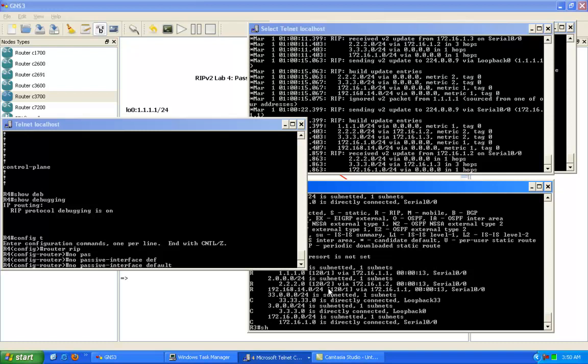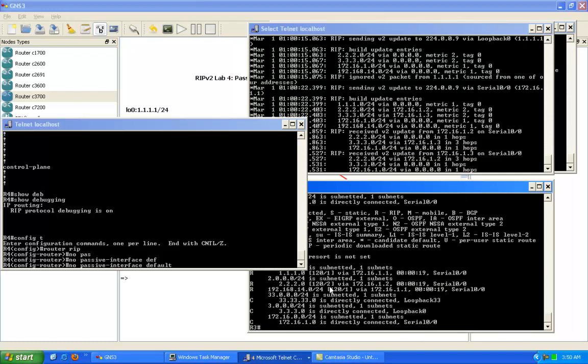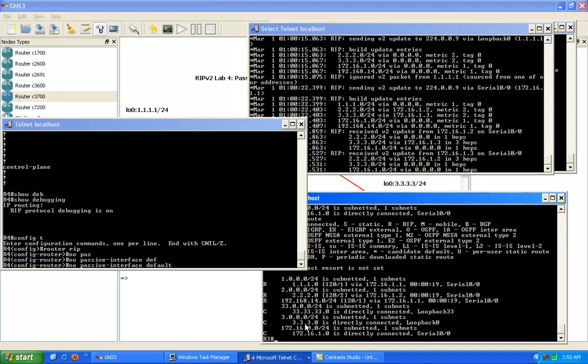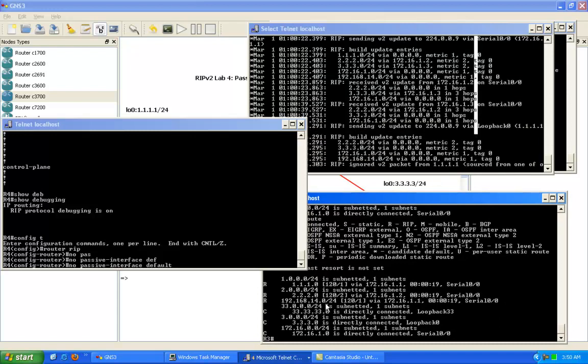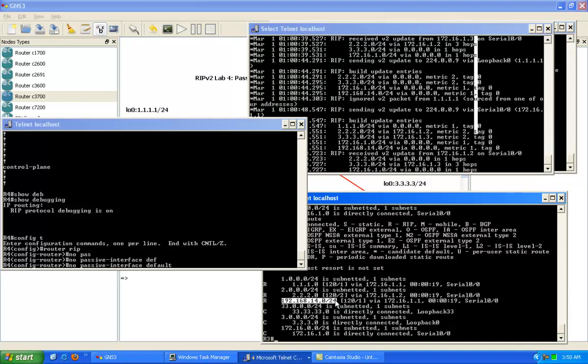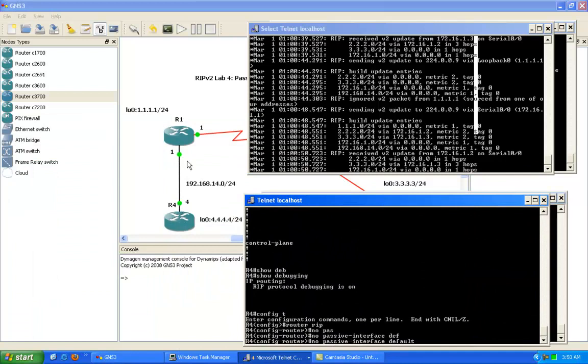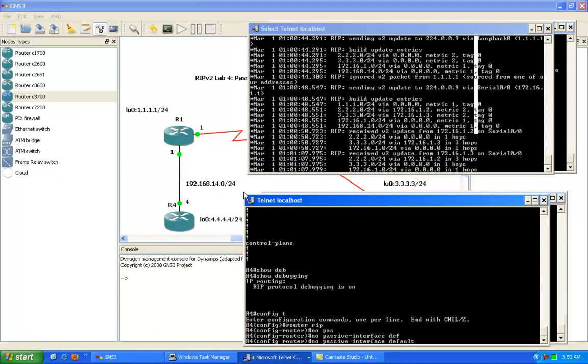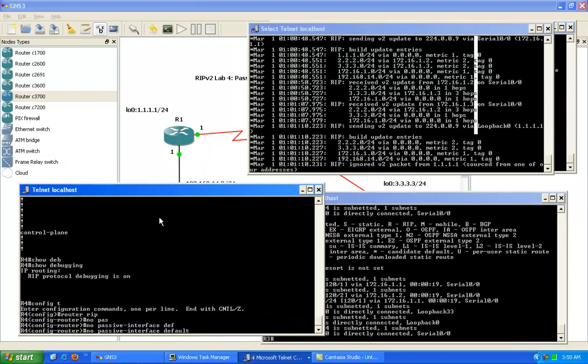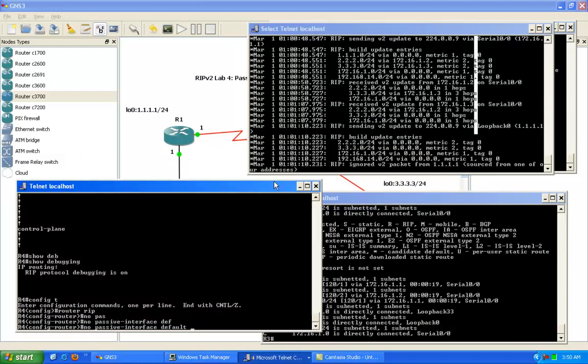If I do a show IP route, you can see I don't know of the 4 network, but I do see in here the 14 network. Again, like I was saying, the router is still going to advertise the interface address, even though it might have passive interface installed on it. And that's why we're seeing the 14 address, even though both router 4 and router 1 have passive interface on their interface here on the 14 network. So it's still going to send this 14 network in its updates.